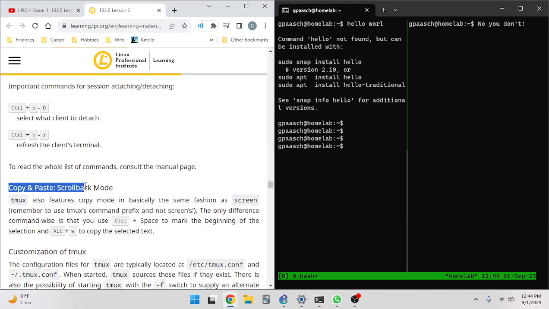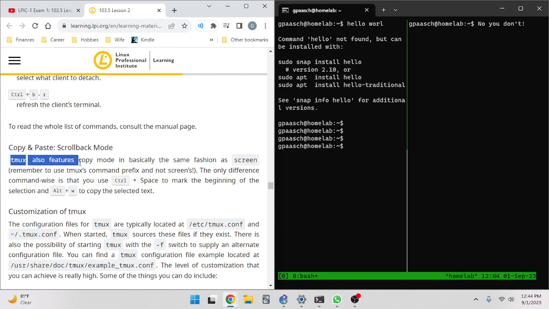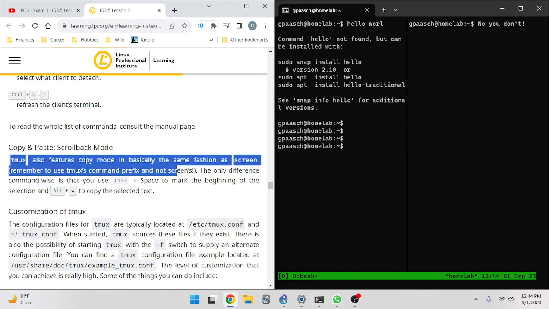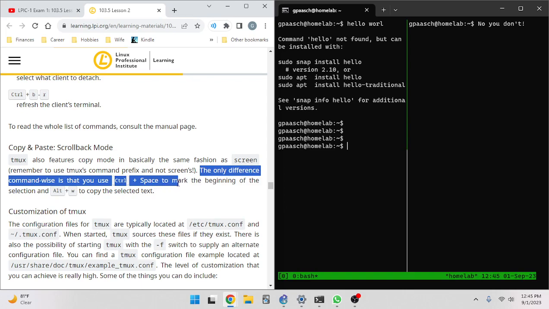So now let's move on to copy and paste scrollback mode, which is another mind-blowing, jaw-to-the-floor thing we saw on screen. Looks like tmux has a version of that as well. So tmux also features copy mode in basically the same fashion as screen. Remember to use tmux's command prefix, not screen's, so that means to use Control B instead of Control A. The only difference command-wise is that you use Control plus space to mark the beginning of the selection and Alt plus W to copy the selected text.